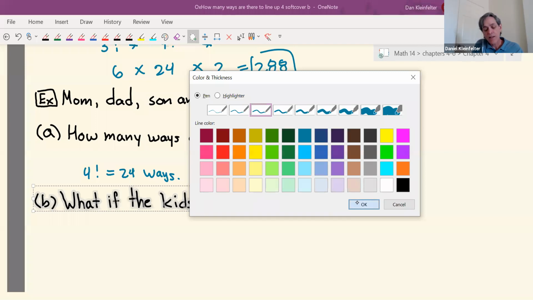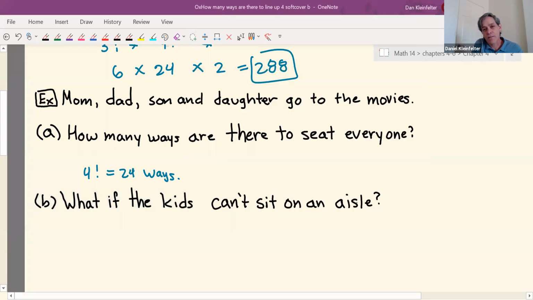For one thing, let's make sure this makes sense. We found out that there's 24 possibilities altogether if there's no restrictions, right? If we just let everybody sit wherever, 24 possibilities. If we start restricting things now and say, let's not let the kids sit on the aisle, will that increase or decrease the number of possibilities?